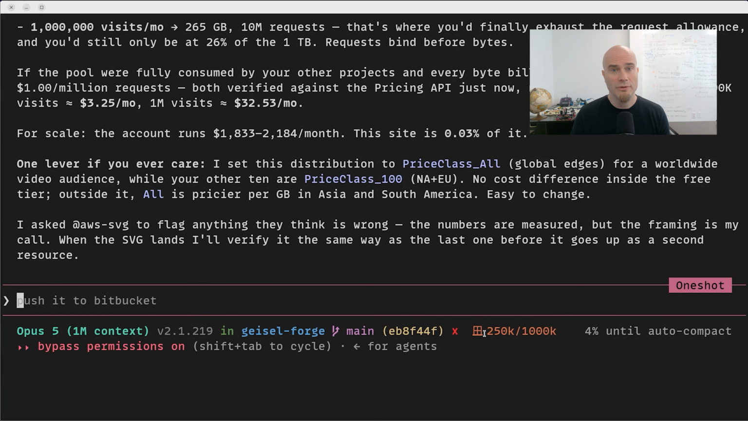Notice I'm at 250,000 tokens in my context window of 1 million. So that should be 25% of my context window. You see it says 4% until auto compact. I have mine set to auto compact at 300,000 tokens because I just feel it starts to get dumber after that. And so I want to make sure I don't continue with Claude once it gets into that dumber portion.